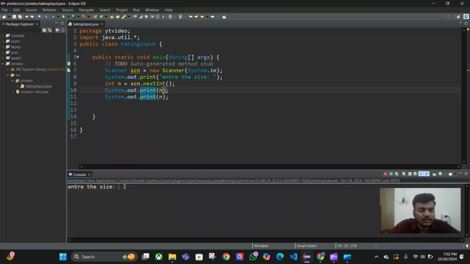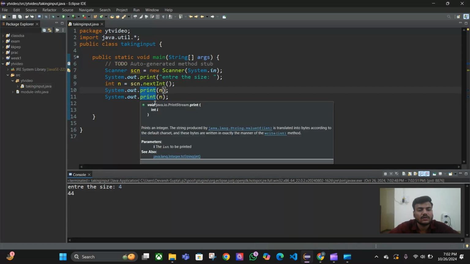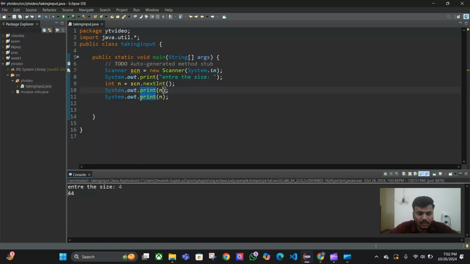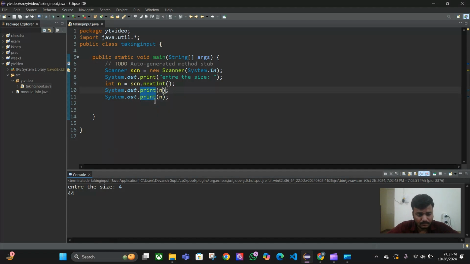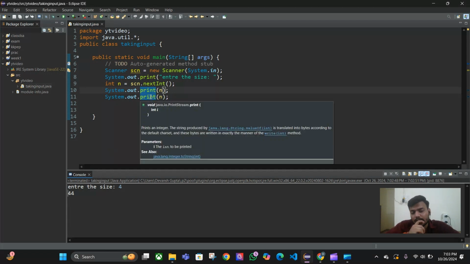If we give size 4, then it will give 4 4 in the same line. If you want output in the same line, you can write like this. And if you want output in another line, then you can add ln before it. Okay. Now there is one more thing.